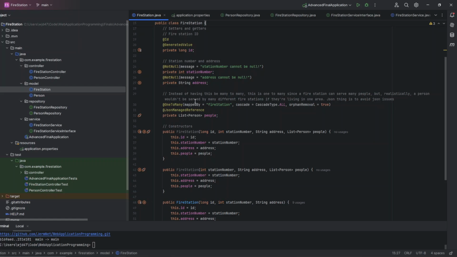And then here's the relationship with the people. Realistically, you have one fire station that's going to serve your area. So this is one to many, mapped by fire station, and cascade so that it saves cascadingly: save a person, and the fire station is saved as well. Orphan removal is true to remove any rogue elements left behind, since you could delete a fire station but obviously not delete the person. And this is to avoid infinite looping with the JSON data. I could use JSON ignore reference, but I decided to do it this way since it's one to many, many to one. For many to many, you do have to use ignore reference.